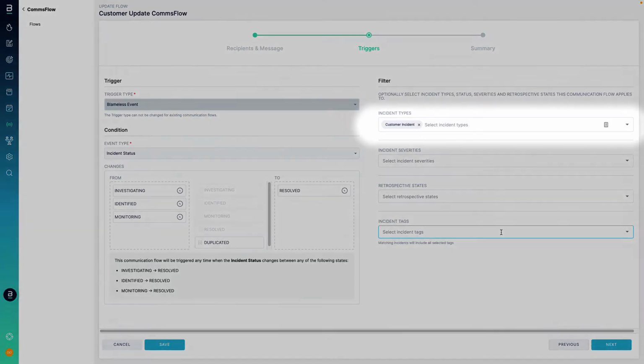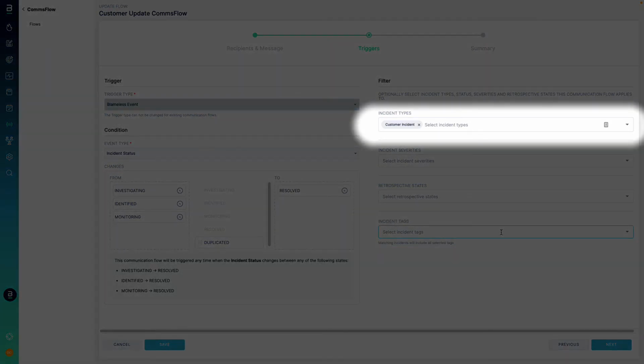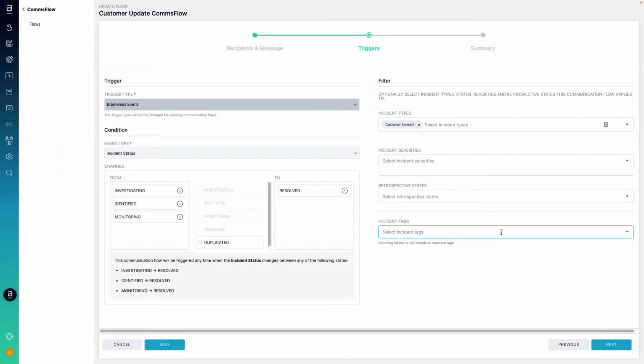You can see here that we're currently filtering on customer incident. So only a change in state of customer incident would trigger a message. However, if we remove the incident type and this field is blank, a change in any incident type would trigger a communication. This is also true with incident severities and retrospective states. Leaving it blank would mean the communication is all-inclusive.